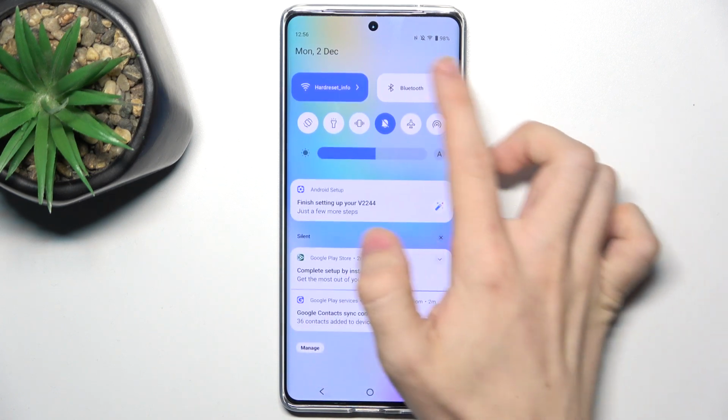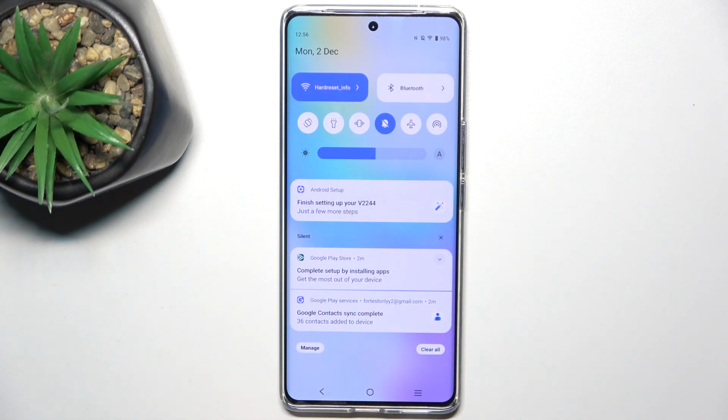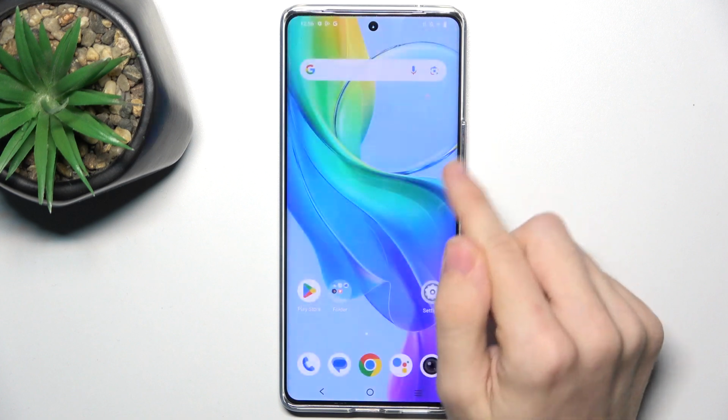And when you slide up, now in the quick access menu, these are my shortcuts.